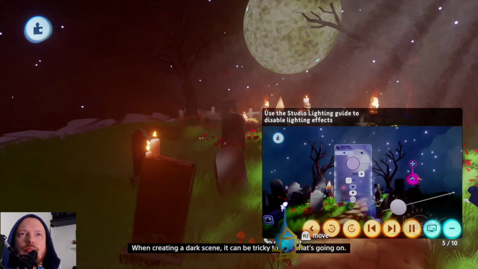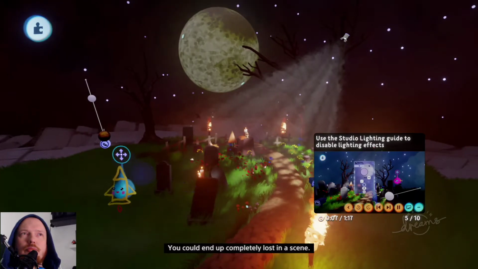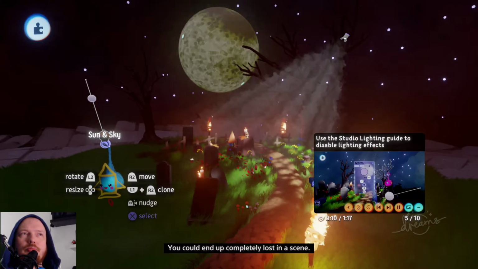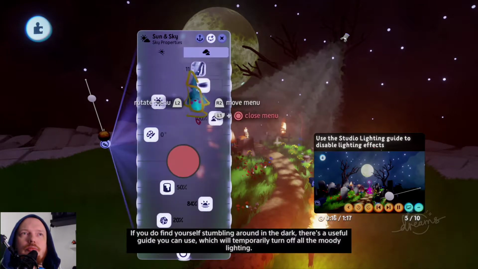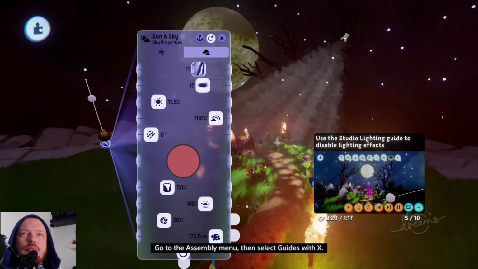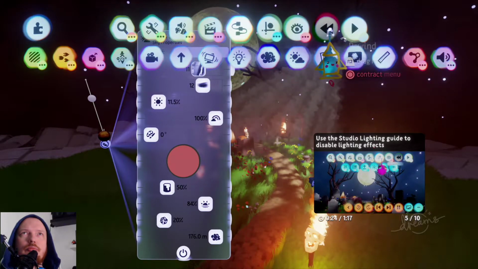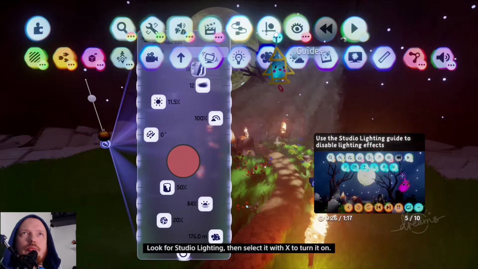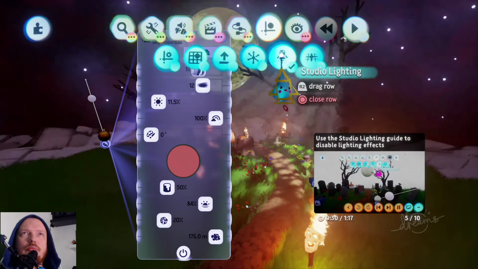When creating a dark scene, it can be tricky to see what's going on. You could end up completely lost in a scene. If you do find yourself stumbling around in the dark, there's a useful guide you can use, which will temporarily turn off all the moody lighting. Go to the assembly menu, then select Guides with X. Look for studio lighting, then select it with X to turn it on.